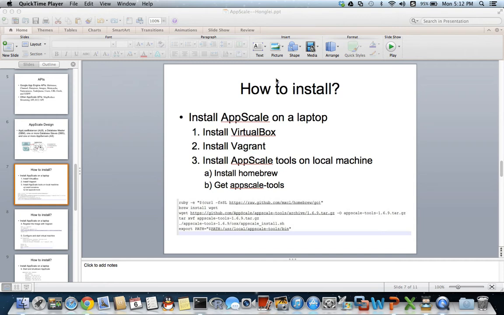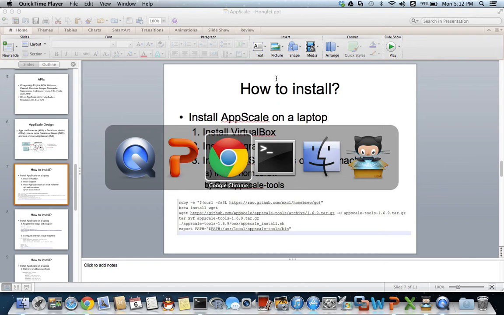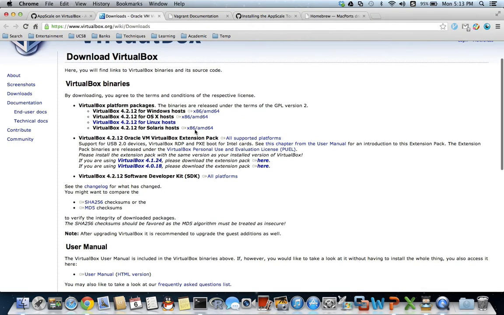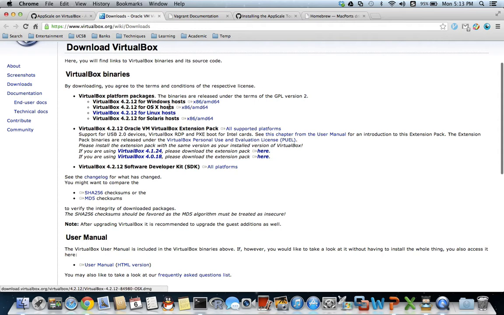The first step is to install VirtualBox. VirtualBox can be downloaded from this website. And as you can see, you need to choose the right version for your operating system. After you have downloaded this software, you can just install it on your local machine.